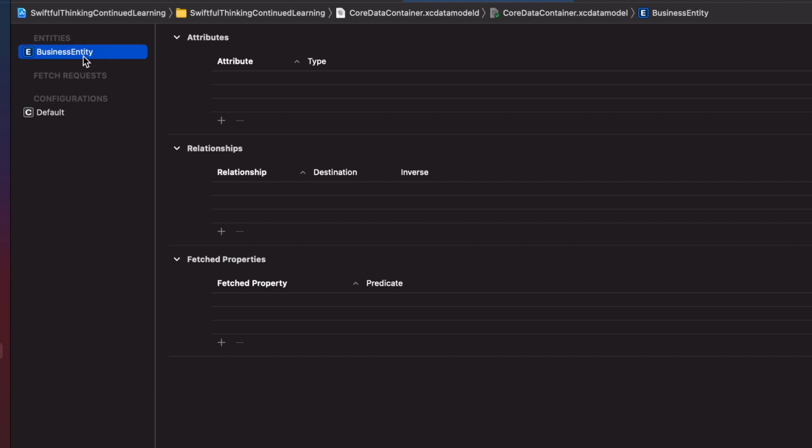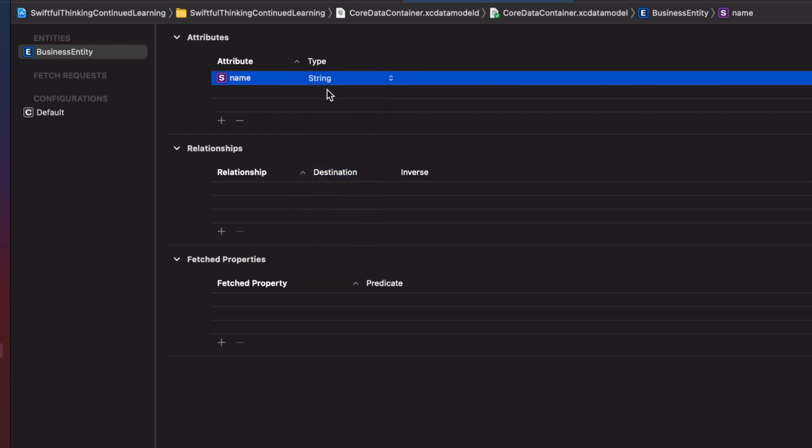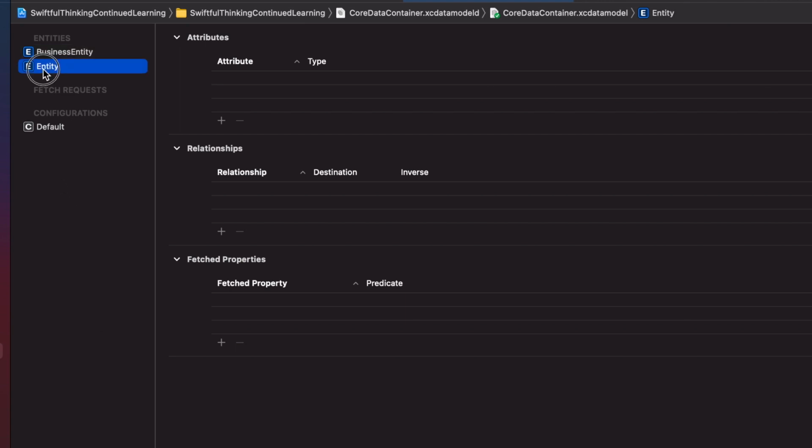And each business in our app is going to have a name. So let's add an attribute, and we'll call it name. And the name of the business will be of type String. And in a real app, there probably will be more attributes here, like your business might have a subtitle and a description and an address, but we're going to keep this simple for this tutorial's sake, and every business only has a name.